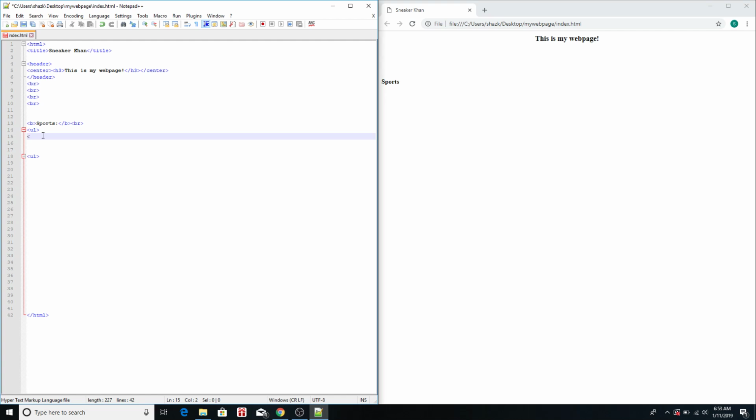So first I want basketball. So I would do LI basketball, and then closing LI. So that's my first bullet point. And then my second bullet point is going to be LI football, closing LI. Whoops. Third, I'm going to make it soccer.